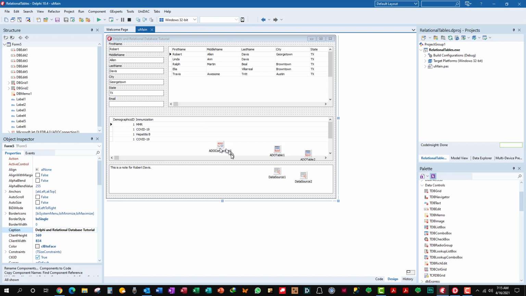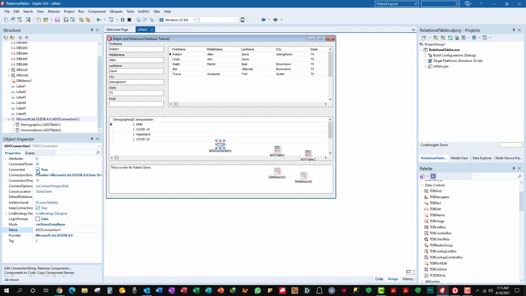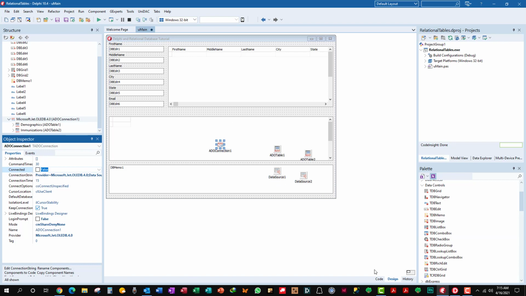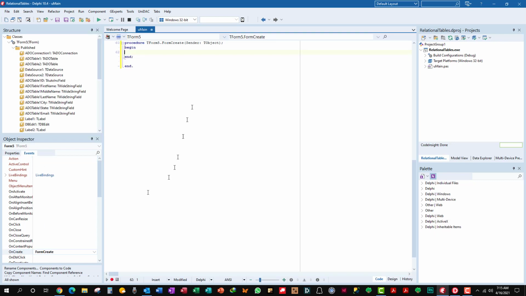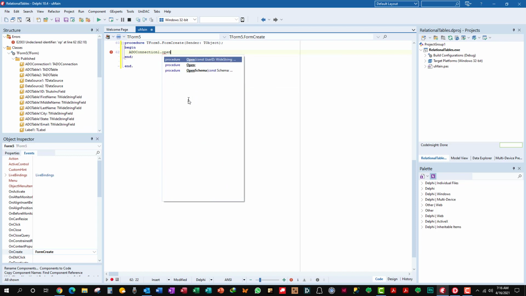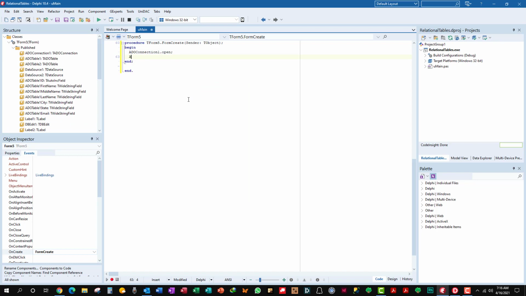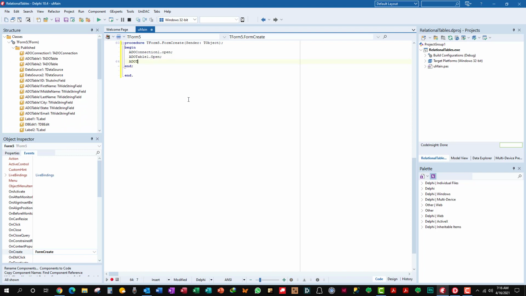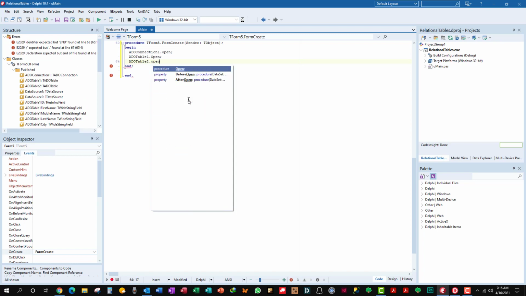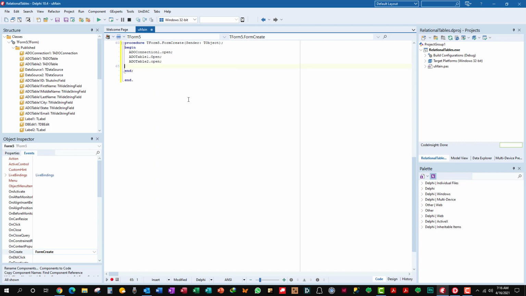We'll go to ADO connection 1 and we're going to disconnect it. So you see all the stuff goes away in the different fields and the grids. Let's go to the form's OnCreate event of Form5. Here we go. And we're going to simply say ADOConnection1 open, ADOTable1 open, ADOTable2 open. And that's all we need there.